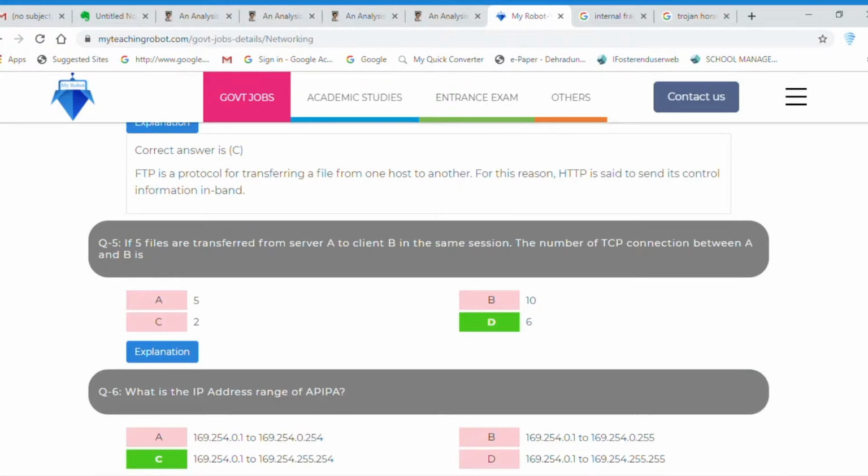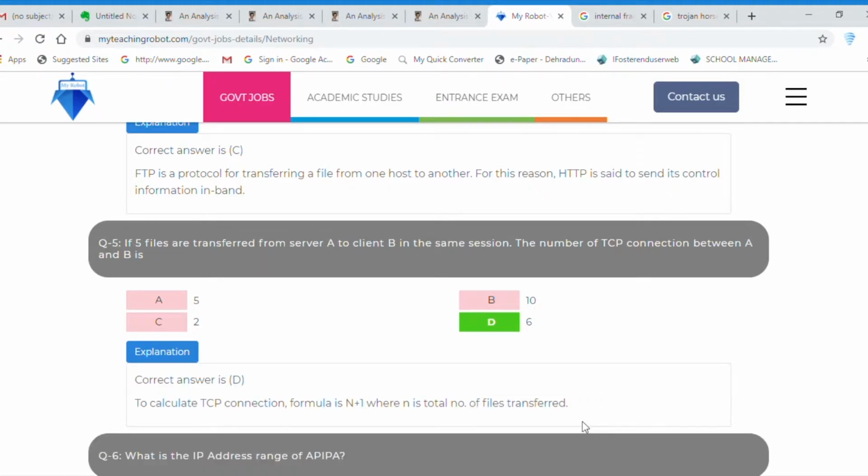The next question is: if 5 files are transferred from server A to client B in the same session, the number of TCP connections between A and B is? The answer would be 6. To calculate the TCP connections there is a formula, n plus 1, where n is the total number of files transferred. So you can put that formula into the question and the answer would be 6.